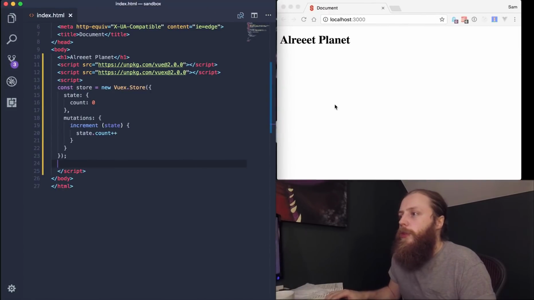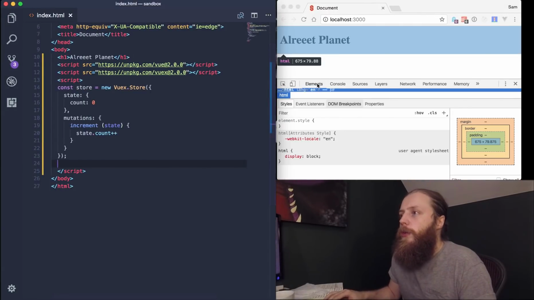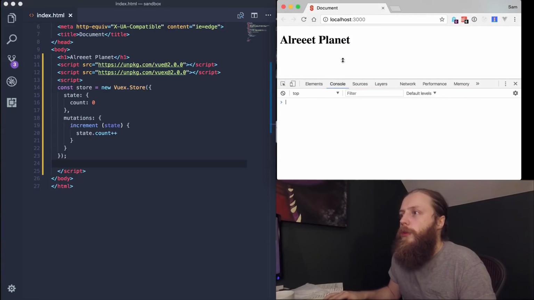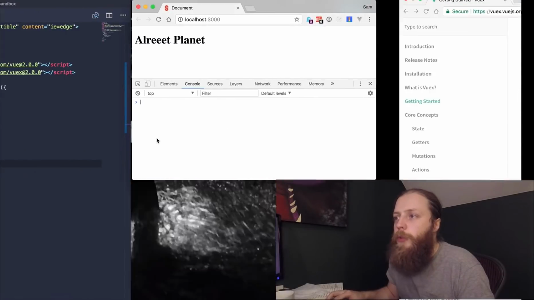Okay, so we want the console here. I know there are better ways to open the console. This is just how I do it. It's like a muscle memory at this point.